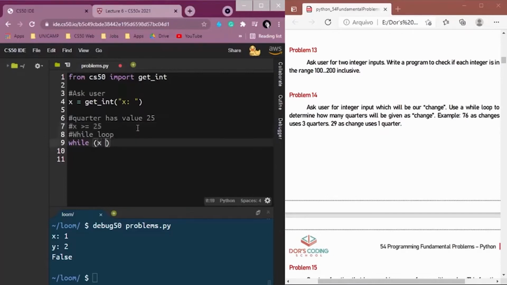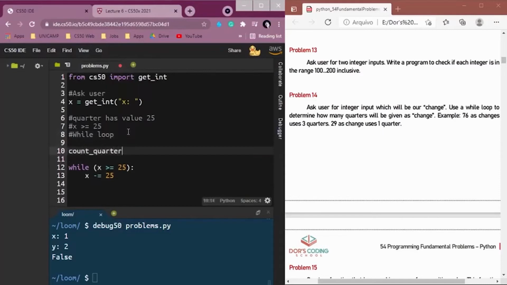So while x is greater or equal to 25, we're going to do something inside. And what is going to be this something inside? We're going to get our number here and take out 25. And we have to know how many quarters we are giving as change, so we have to create a variable to count quarters. We initialize it at 0, and in each iteration we increment count quarters plus equals 1. And after all, we're going to print count quarters.